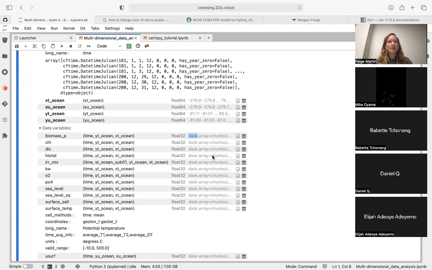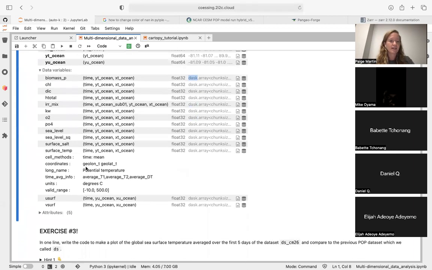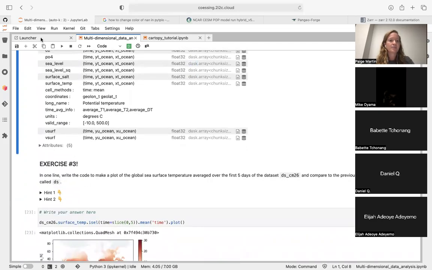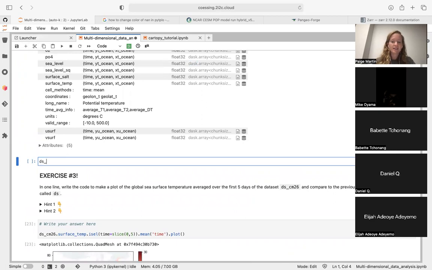So if you want to load, if this is your data set and you're like, I want to see values of surface temperature, then you would just say dscm26.surface_temp.